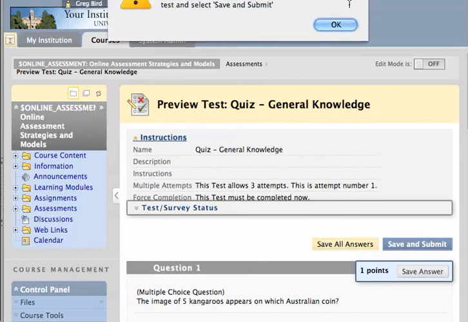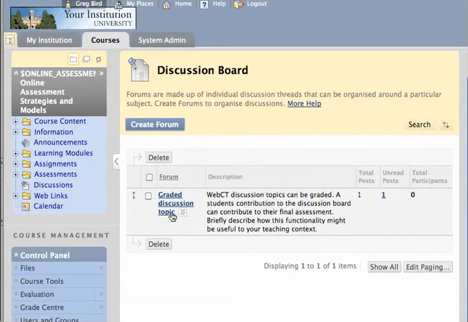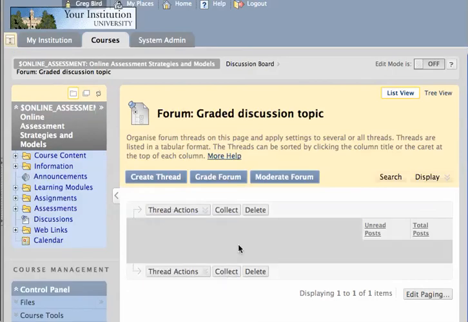And discussions. Oops, so I don't really want to submit that quiz. I'm just going to leave that now and get into the discussions. Here we are. And so there's the discussion item, and that discussion item again is as it was in WebCT.